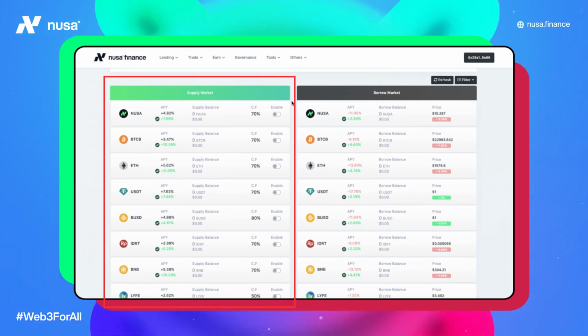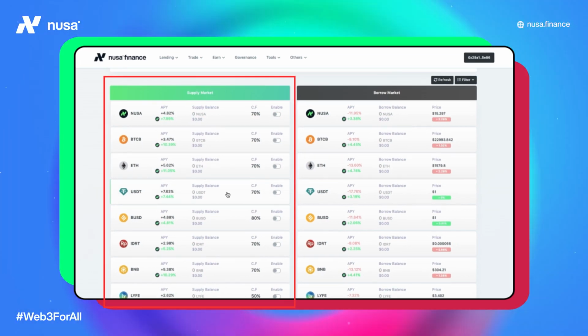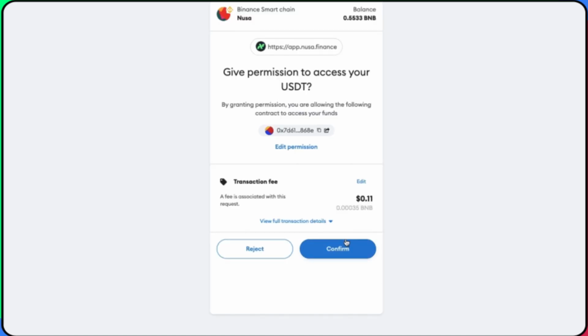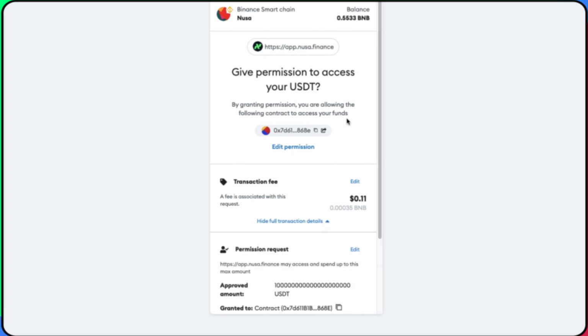Click on the token you want to add in the supply market. You will be asked to give permission for the smart contract. Click Approve. And click Confirm.